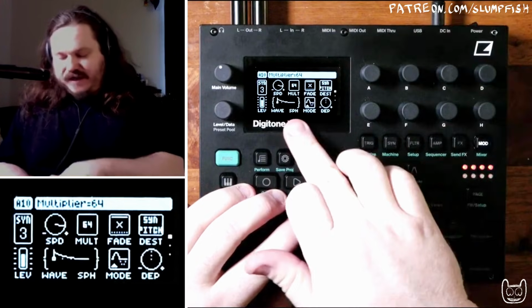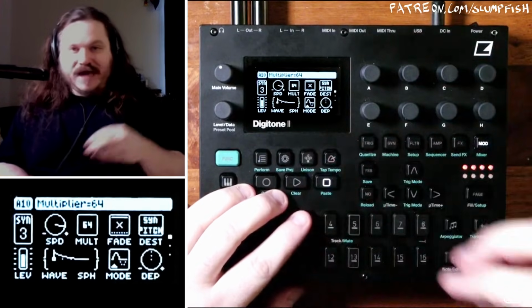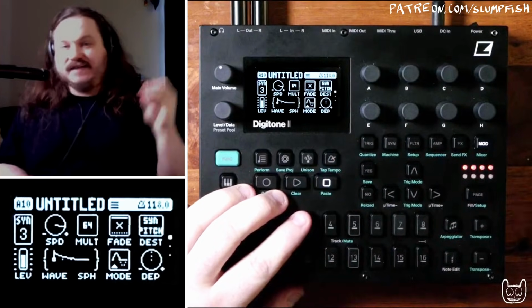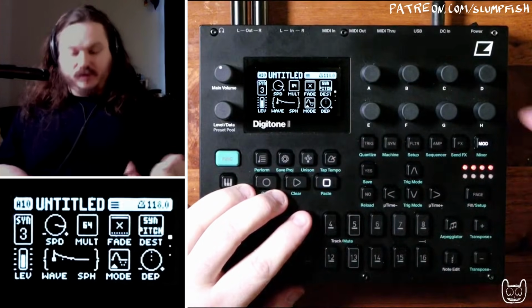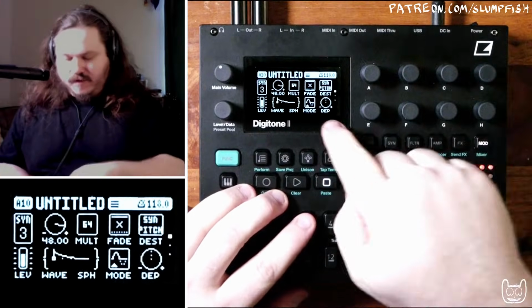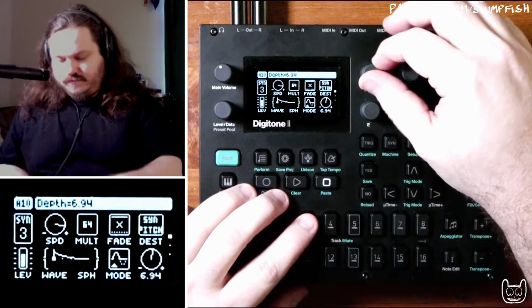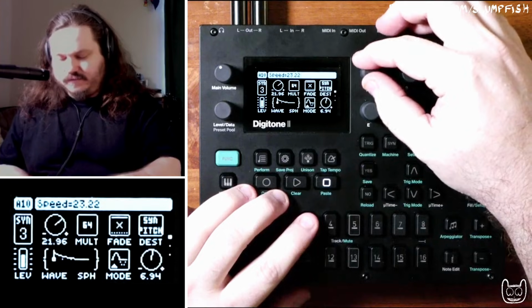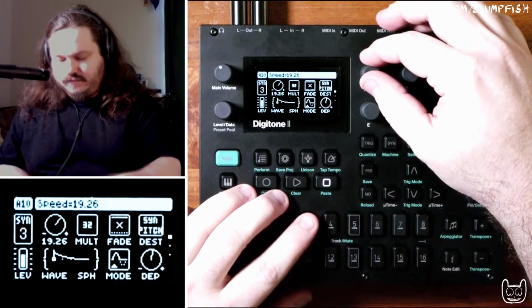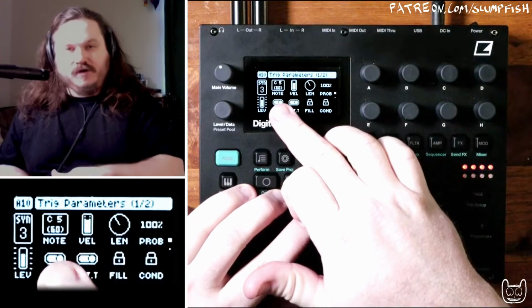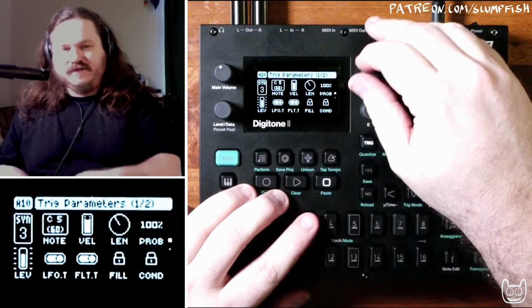So let's speed up. Let's put it at 64 and mult. Now we're going to be able to lock in the exact sound of this snare regardless of what tempo we're at. Oh, we got to put some depth in though. We go a little slower. Let's go ahead and drop our note as well, because I think it's a little higher than it needs to be.